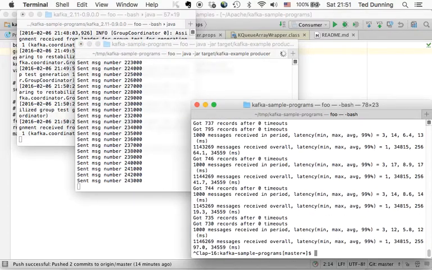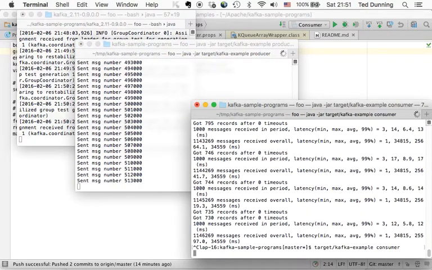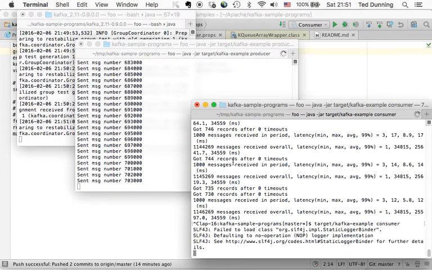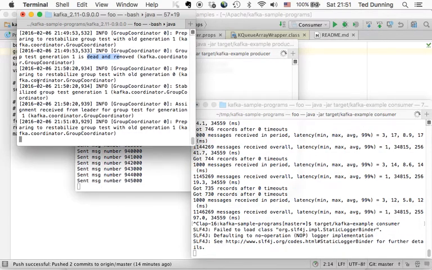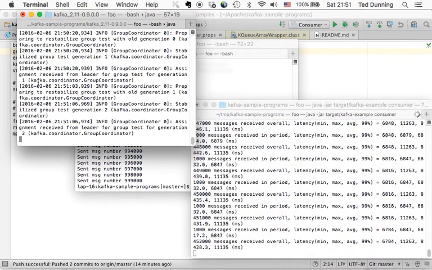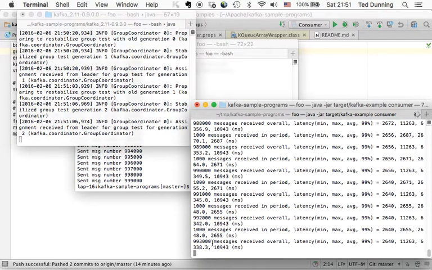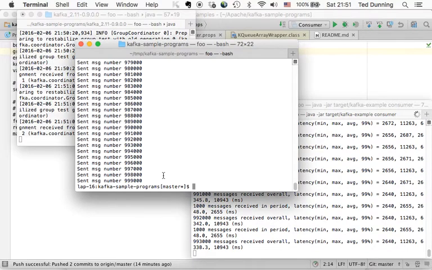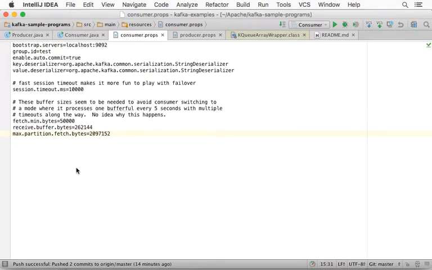If I kill it again and restart it again, notice there's a bit of a delay here because it takes a few seconds before Kafka decides the old one is dead. But once it decides, then things continue and off we go. So these are the sample programs. Let's look at them again.